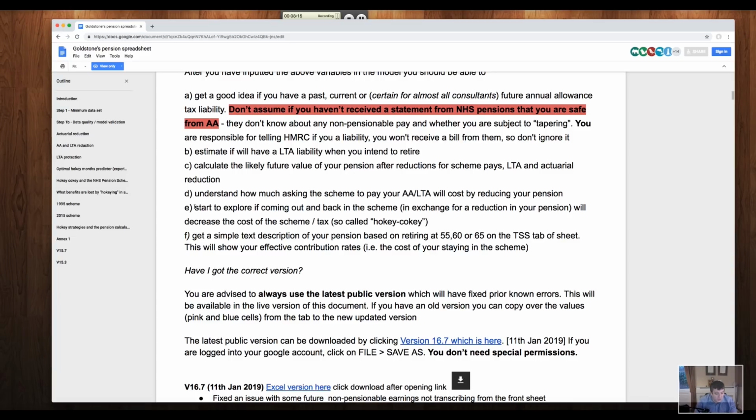One strategy that's talked about a lot on the medical forums and elsewhere is of coming in and out of the pension scheme repeatedly, and that's called hokey cokey, and there's quite a long section in the description of the model that talks about hokey cokey, and the model allows you to explore whether or not that's something that might benefit you. And finally, we all get our annual TRS statements every year from NHS pensions, but that is no longer a very useful document.